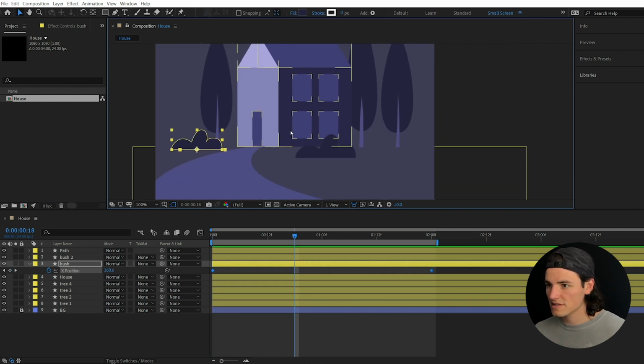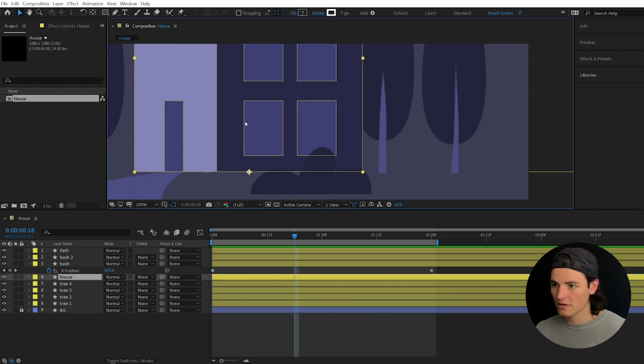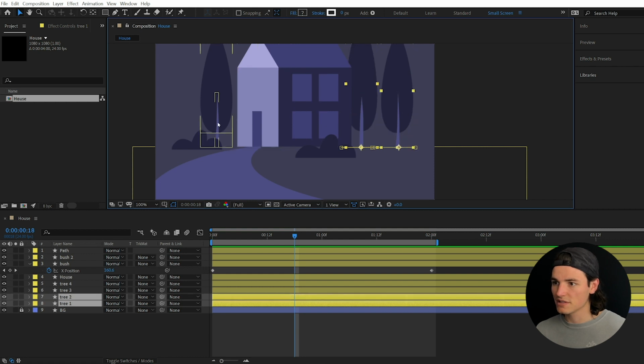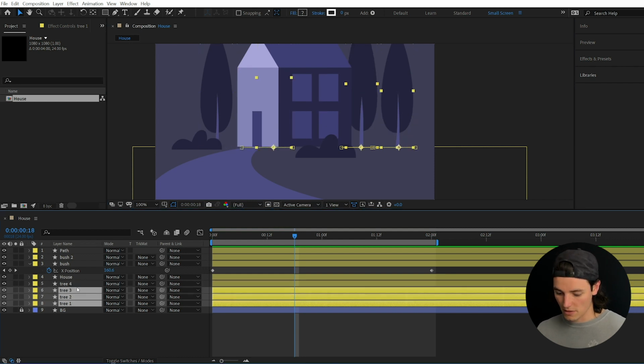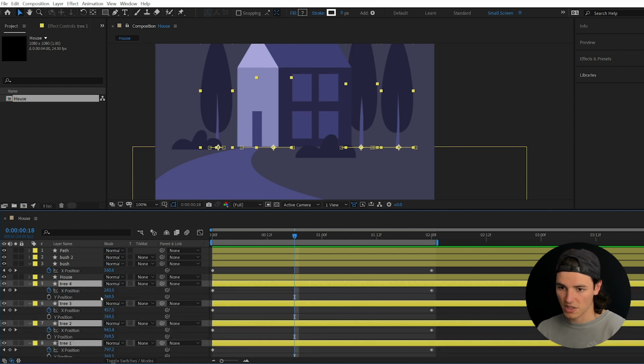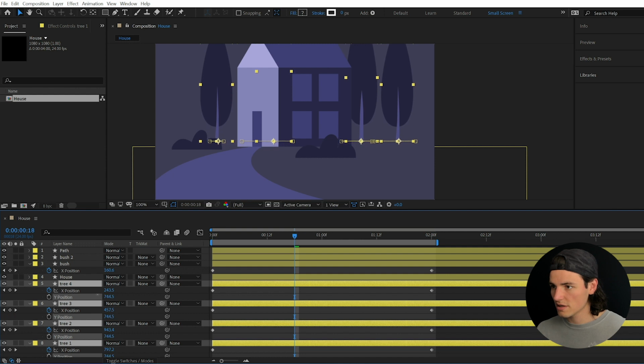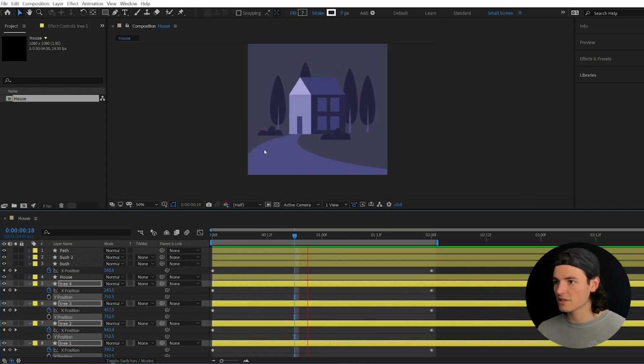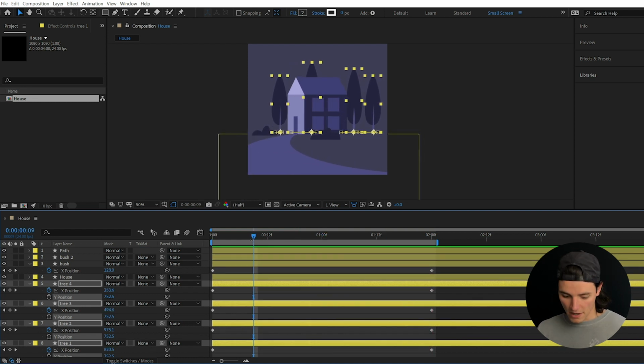Cool. I see a little bit of gap underneath here. So I think all of our trees need to move up a bit. You can see them peeking below the house. So hit P. You can drag all their Y position up. And that'll actually kind of help with the dimension there. Nice. Looking good. All right.